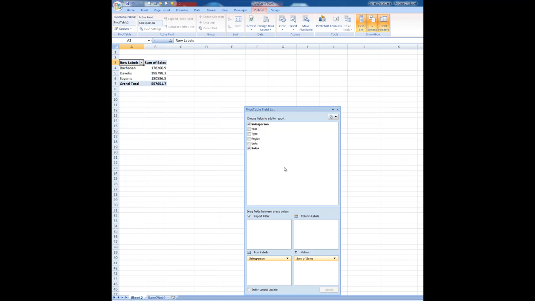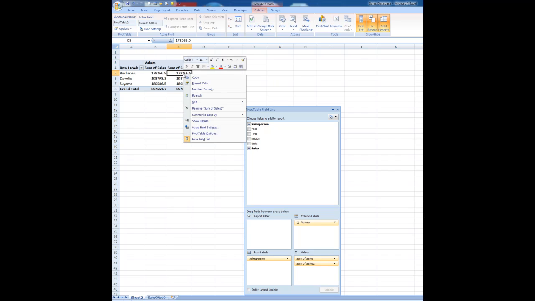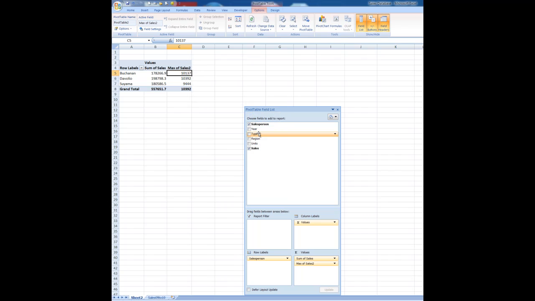Now remember that we're using a pivot table to analyse data. What if I wanted to see, for example, the highest sale that each person made? What I can do is drag another sales field down in here, right click on the sum of sales, summarize data by, and I'll go to max, that is the maximum, the highest sale that anybody made, and there they are. So again, I could analyze.